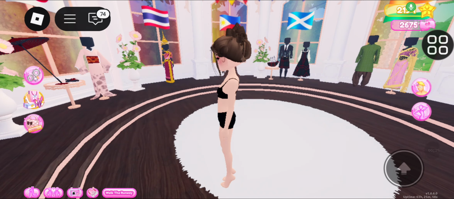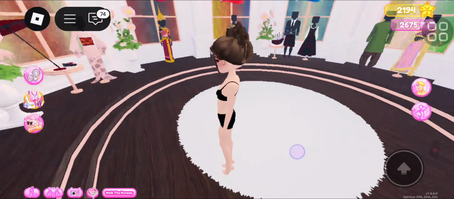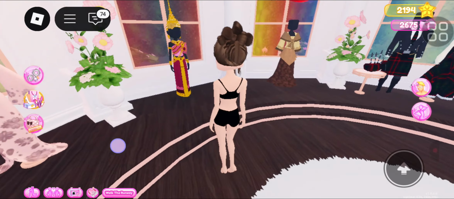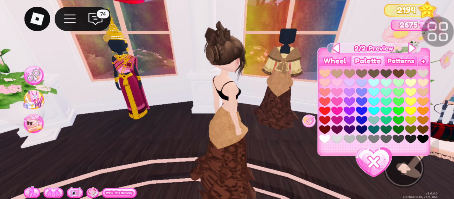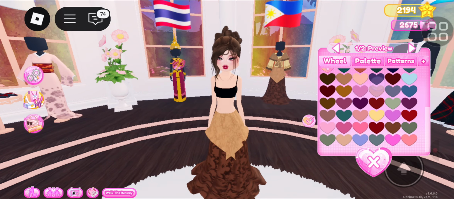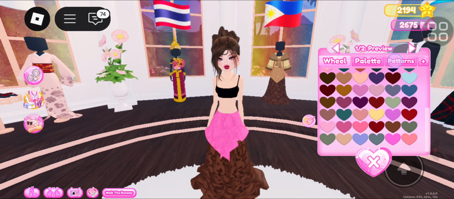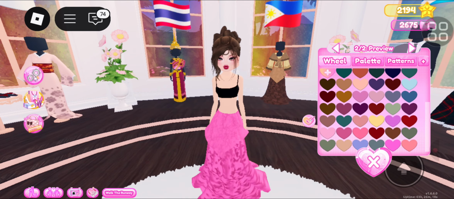Okay, first things first, guys, you can go to the culture clothing area and then you're going to wear this dress. Okay, then you're going to color it with this pink color. Okay, let me show you the color code. Okay, this is the color code you can use.